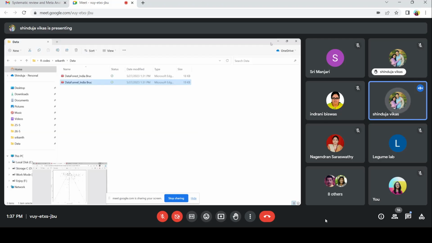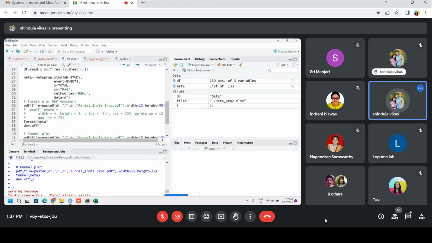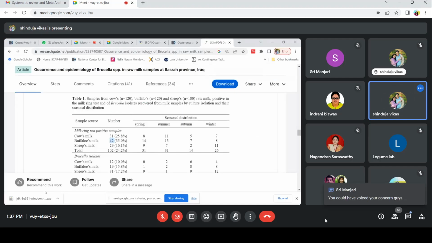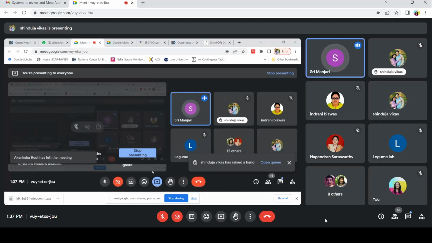Now I will share these two files, that is the Excel sheet and the meta-analysis code. Can I do it in the chat or through WhatsApp? What do you prefer? Only Zoom has the option of sharing files, I don't think Google Meet has that option. So what I'll do is share the files in the WhatsApp group.